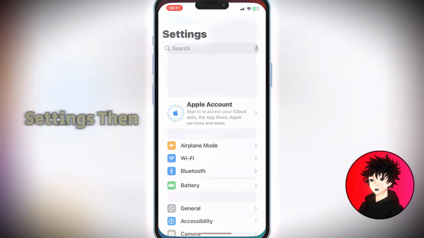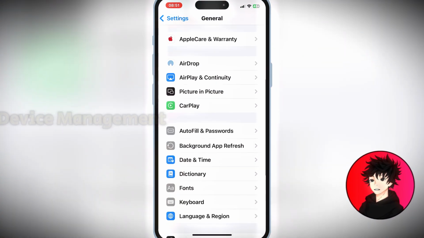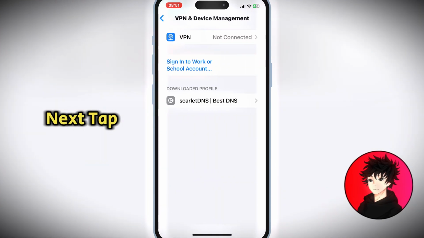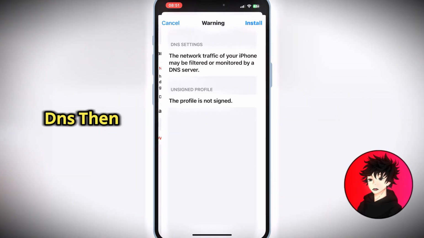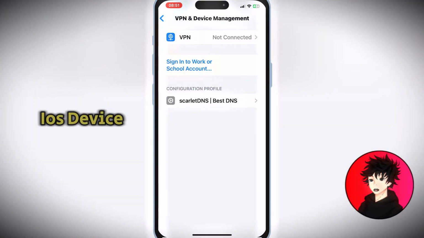Now, open Settings. Then open General. Then open VPN and Device Management. Next, tap on Scarlet DNS. Then tap on Install to install Scarlet DNS on your iOS device.